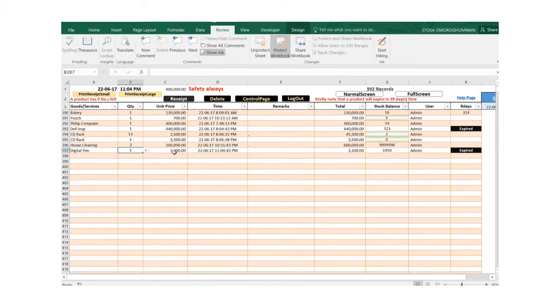Okay, if you look at this unit price, it can still be changed. I can change this price, this 3,200, whatever the currency. Let me turn it to 3,500. Yeah, it took effect, no issue.